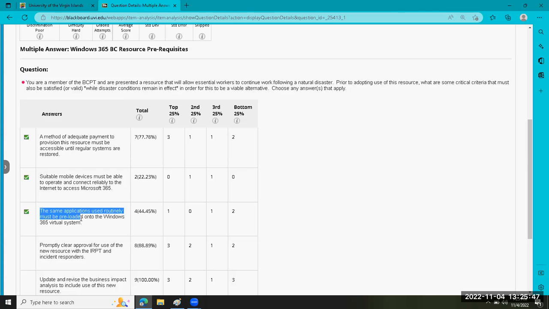Now here's a big one that nobody thinks about. On your desktops, you have a certain mix of apps. What happens if you're using other machines or other screens? Do you have the same apps, right? The same applications used routinely must be preloaded onto the Windows 365 virtual system. Did you know that Microsoft now sells a virtual machine like your desktop or laptop, and it's available in the cloud in Azure? And you can basically just access this with anything that has a display and touch capabilities. What am I saying?